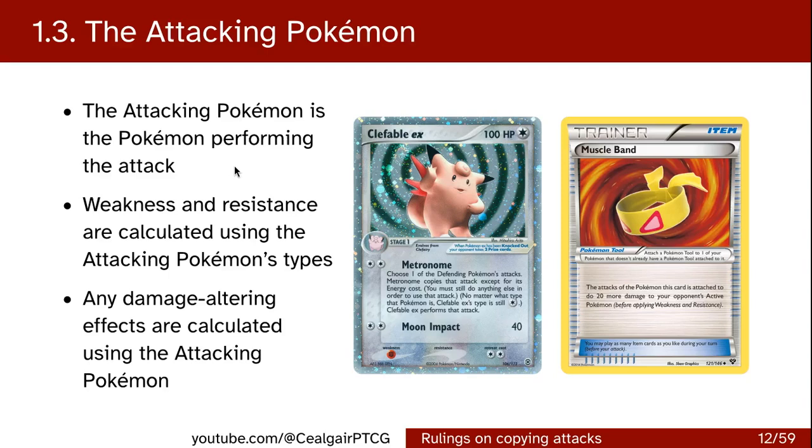Anyway, the attacking Pokemon is the one that is performing the attack. Weakness and resistance are always calculated using the attacking Pokemon's types, and any damage altering effects are always calculated using the attacking Pokemon. What does this mean, for example? We look here at Clefable EX. It has the Metronome attack, which says choose one of the Defending Pokemon's attacks. Metronome copies the attack except for its Energy cost. You must still do anything else in order to use that attack.